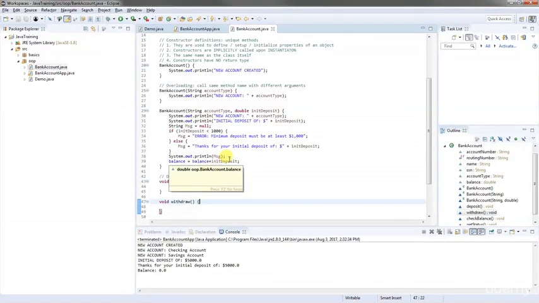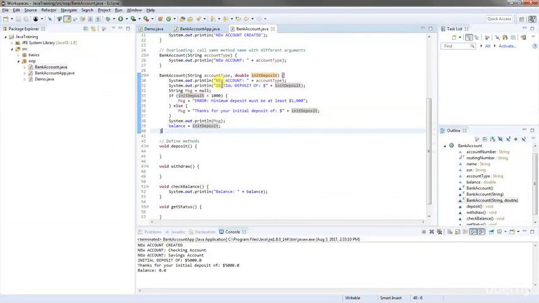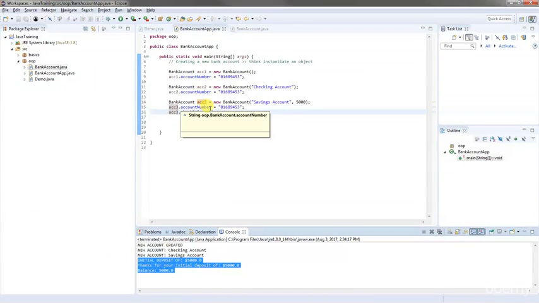Balance equals. Well, what we should do actually is just set equal to init deposit, right? Because that's going to be the initial balance right there. And then we're going to run this here. Still not showing up. I'm calling the wrong method. I want account 3. There we go. I was calling the method for the wrong object. So there we have our print balance.